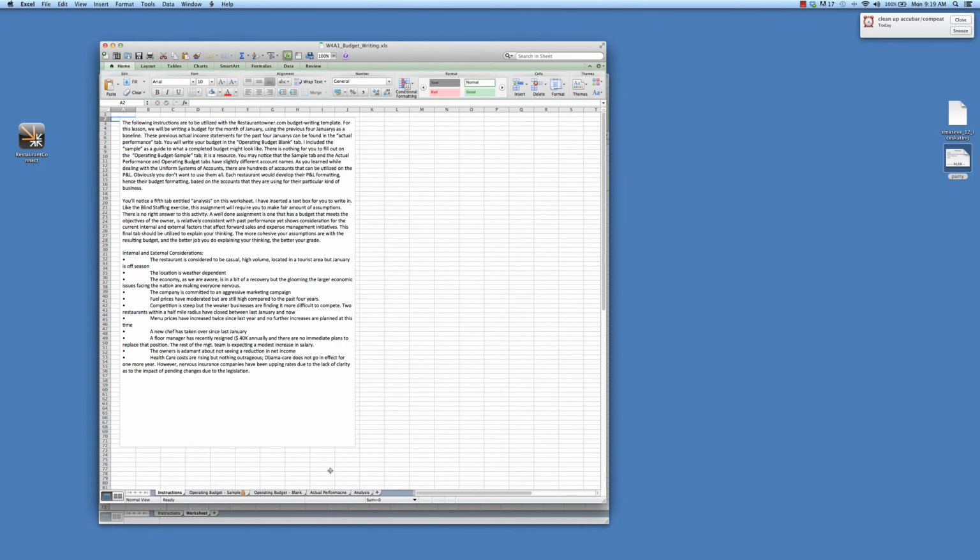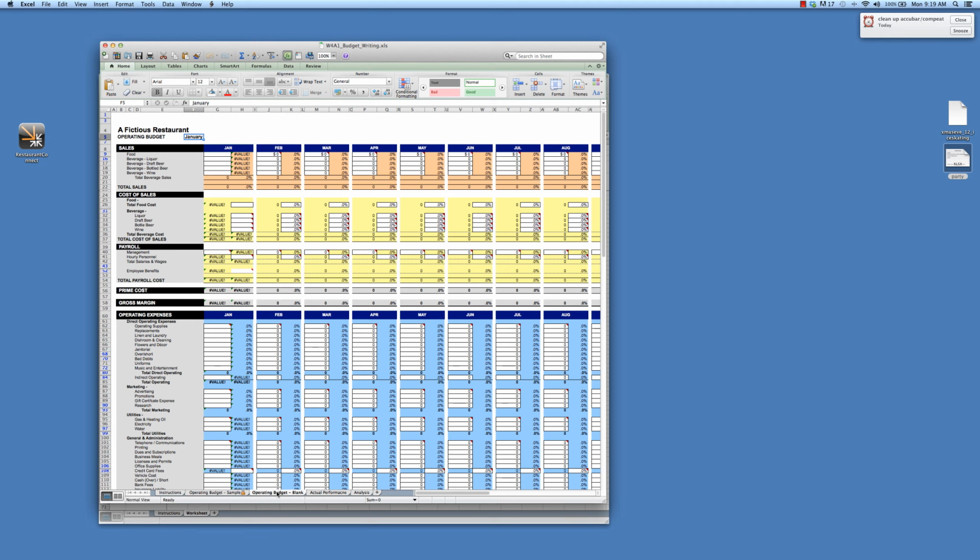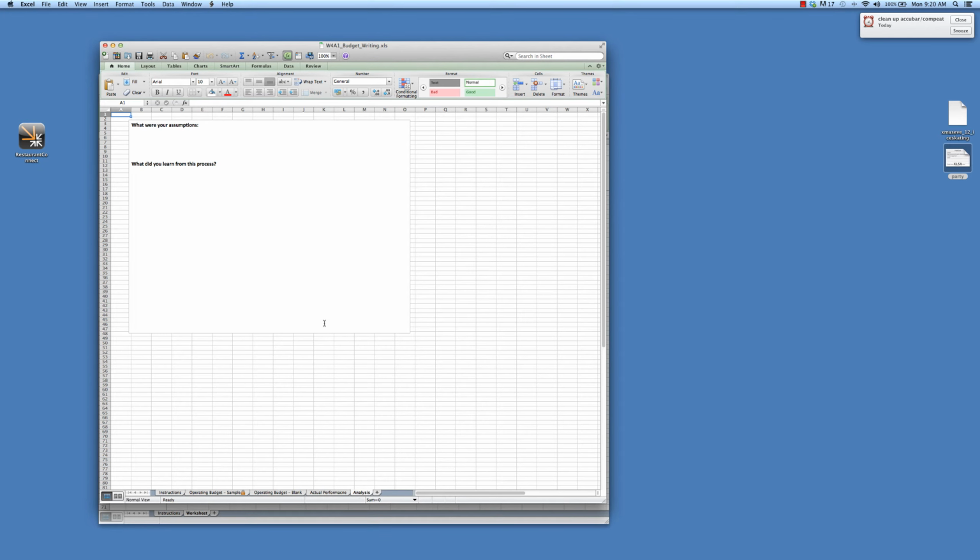Between those two pieces of information, you're going to make some guesstimates on the budget for the month of January. And again, you do not have to fill out all the tabs. We're only focusing on the month of January. When you're through with that, you need to tell us 2 things.